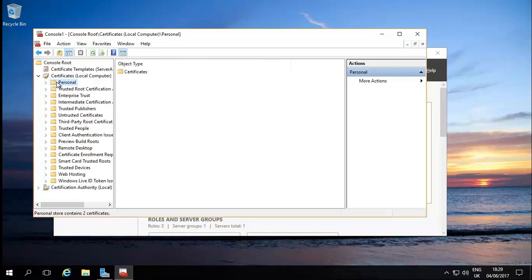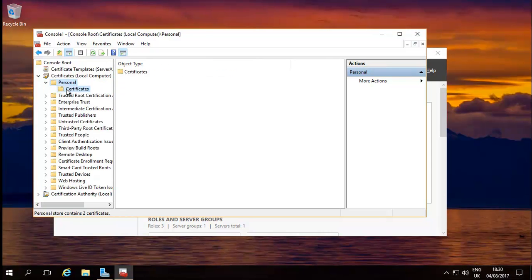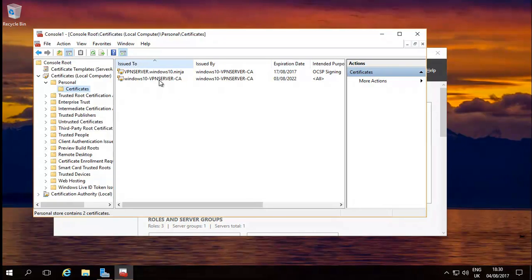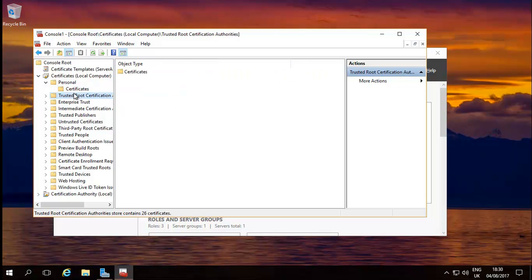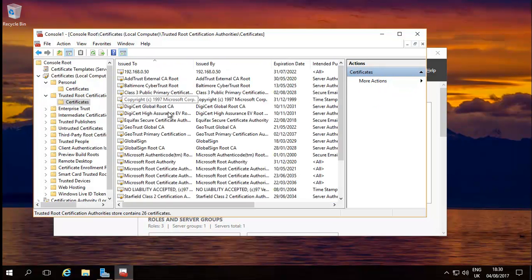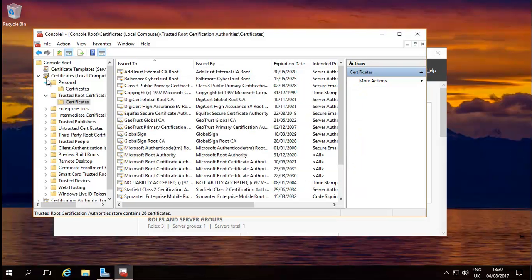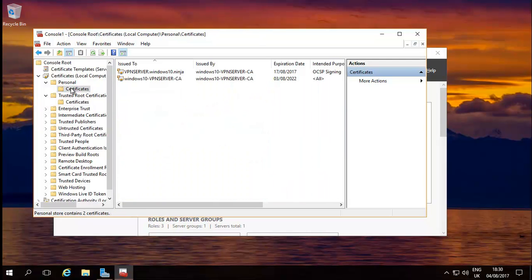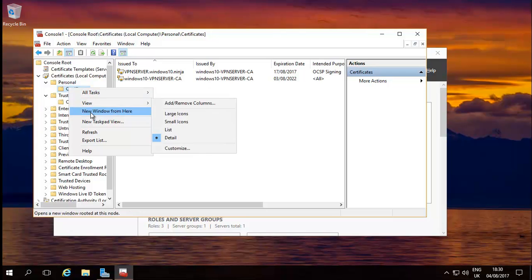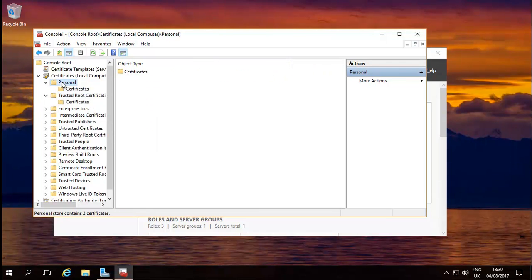And in personal, if we go here, you'll see that from our previous video, a few things have been created. Root certificate was also created somewhere down here, over there. This one is actually an extra one that we don't really need. We'll just get rid of that. And now back to personal. Let's create our certificate.